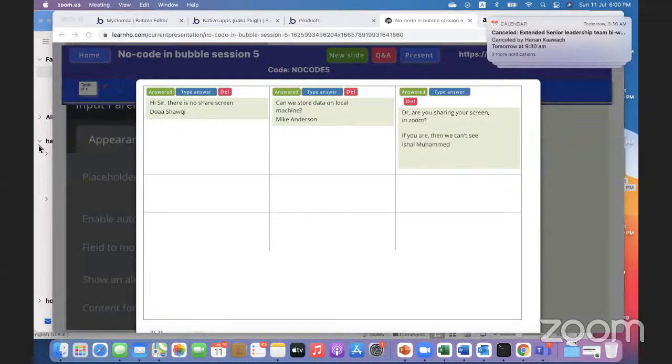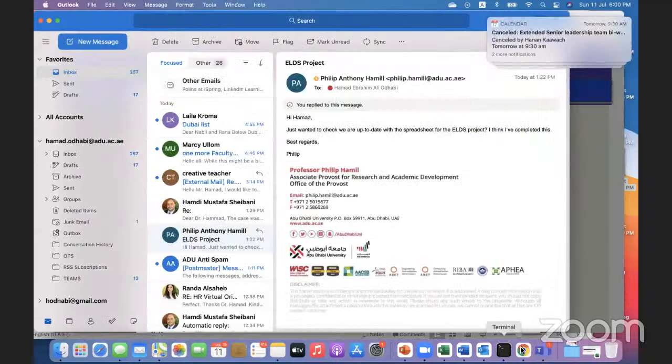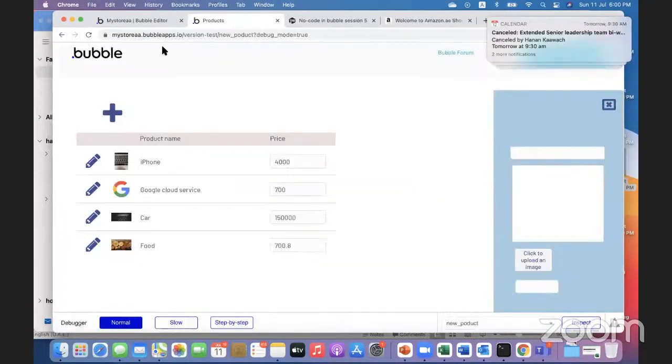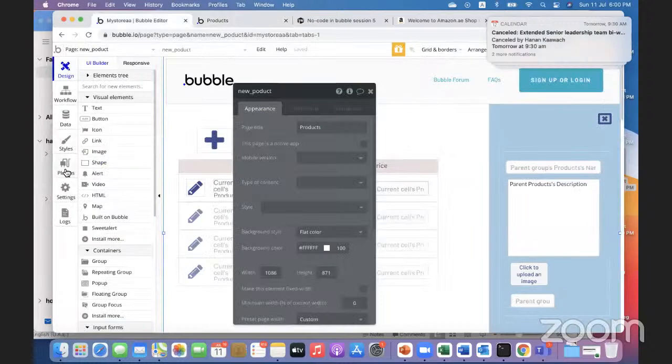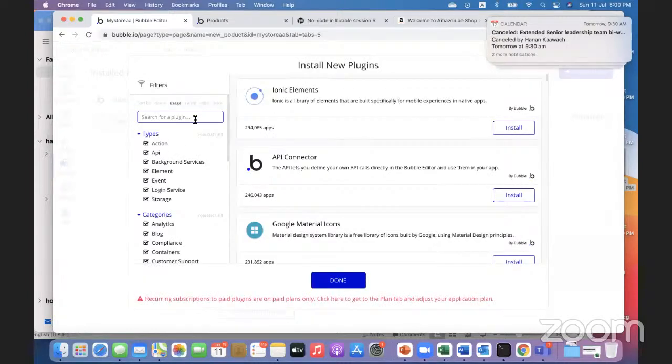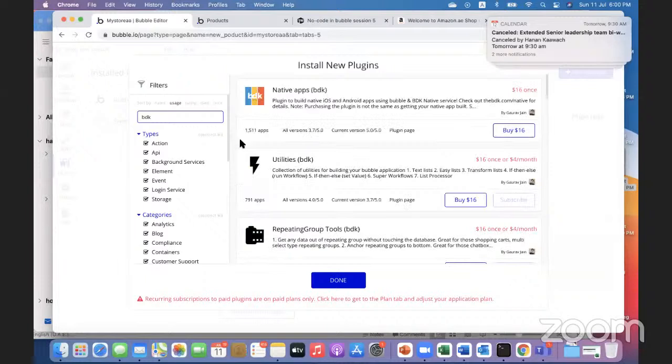Oh, I was not sharing my screen when I was showing you those things. I noticed just now. Now, going back to Bubble, sorry for that. For the native app, if you go to plugins here and search for an app, it's called BDK Native. You will find this plugin, BDK, which allows you to create a native application.